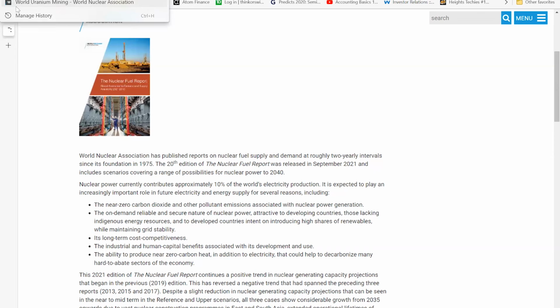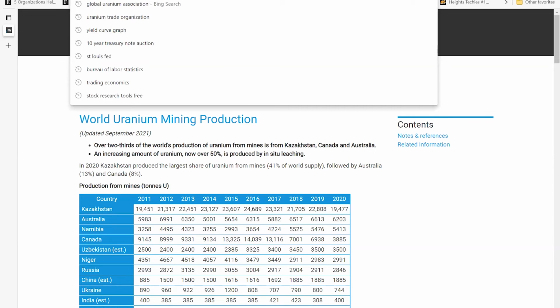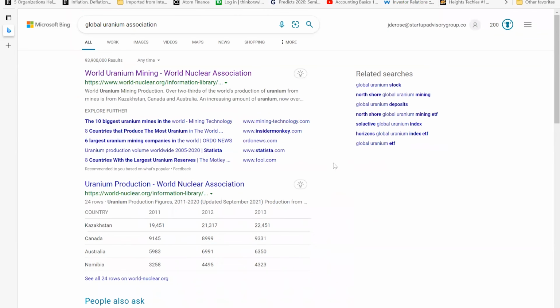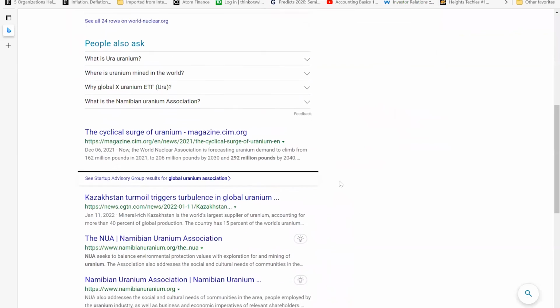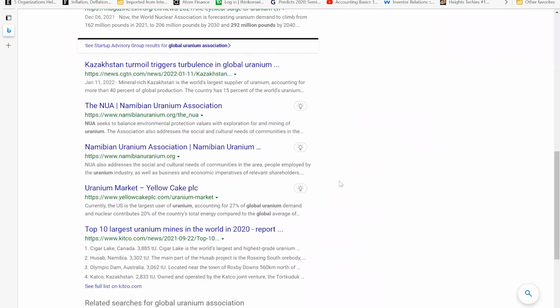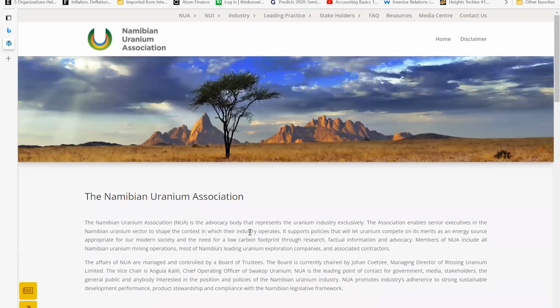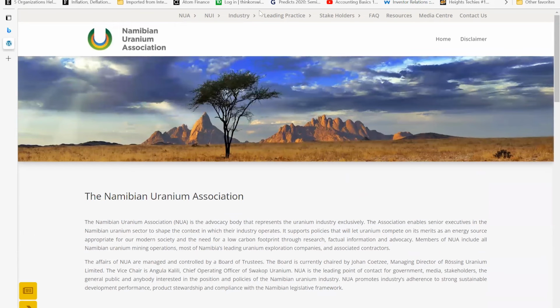Let me see. I think there was another one that I heard of. Okay, I know not. This is an African country. I think one of these African countries, Namibia, is one of the largest producers of uranium globally. So once again, you come here, see what data they have, etc. And this is just an example of doing industry research.